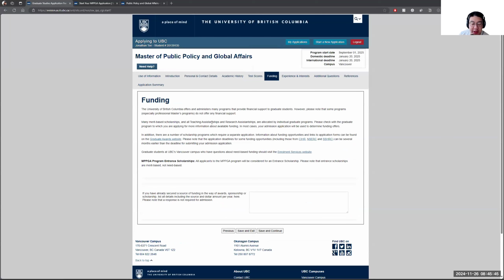So this funding section here, all of our applicants submitted before January 20th will be automatically assessed for potential entrance scholarships. So if you have a scholarship already available, if you have a full scholarship where you won't be needing any additional funding, please note that down here. And if you have any other funding packages that you're entering with, this does not impact the admissions assessment for receiving a spot in the program as well.